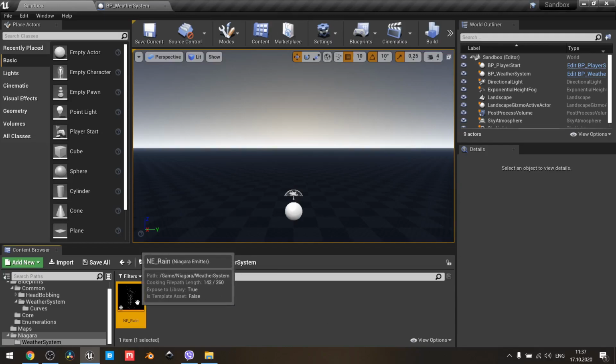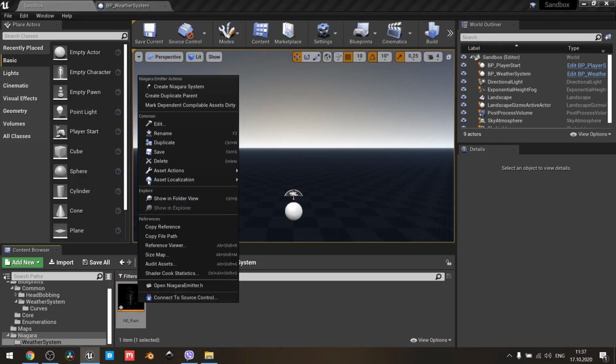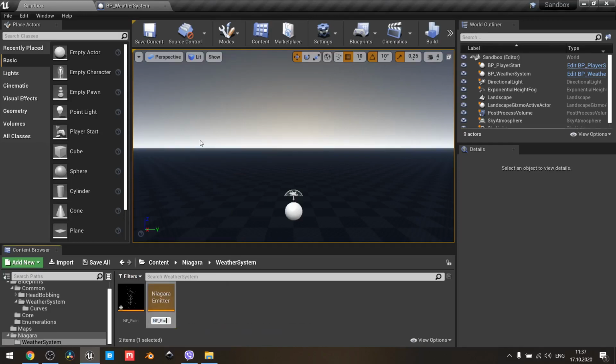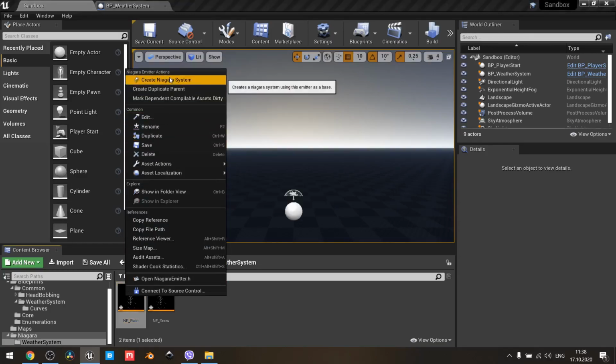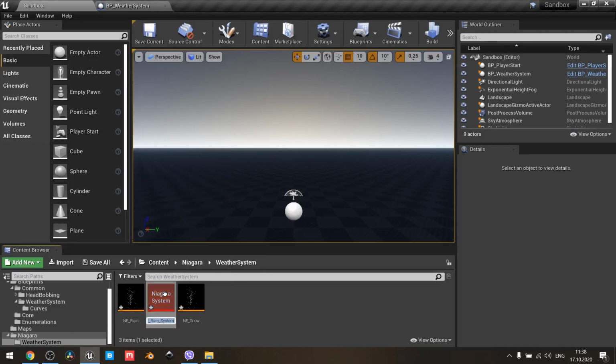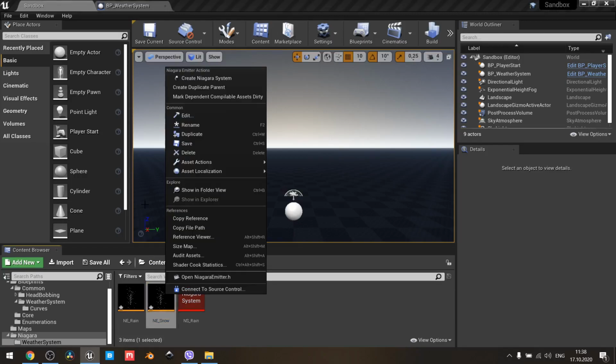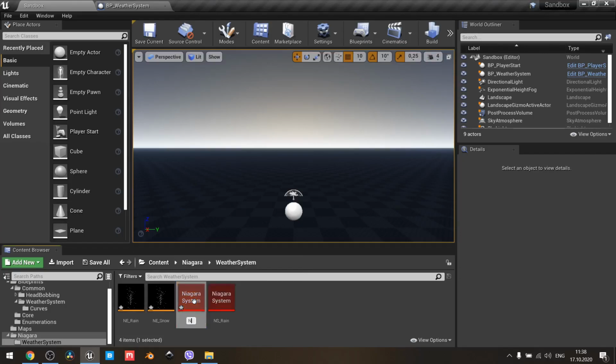We can duplicate our emitter and rename it to Niagara emitter snow. Right-click, select duplicate, and rename it. Now, let's create our Niagara system. Select each Niagara emitter, then right-click and choose Create Niagara System. Rename it to NS for Niagara System, underscore rain, and the same for snow. Save them all.